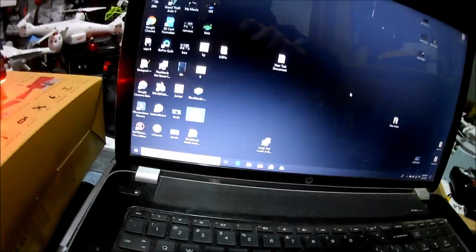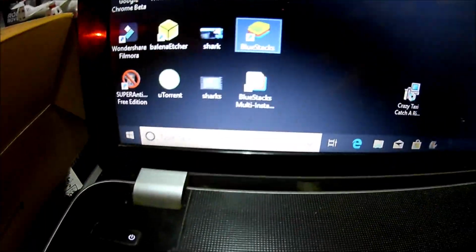And it's closing BlueStacks. It takes a little while. So the first thing you want to do is download a program called BlueStacks. I don't know if you can see over here, and again, don't mind my mess on my desktop. It says BlueStacks. Download BlueStacks.